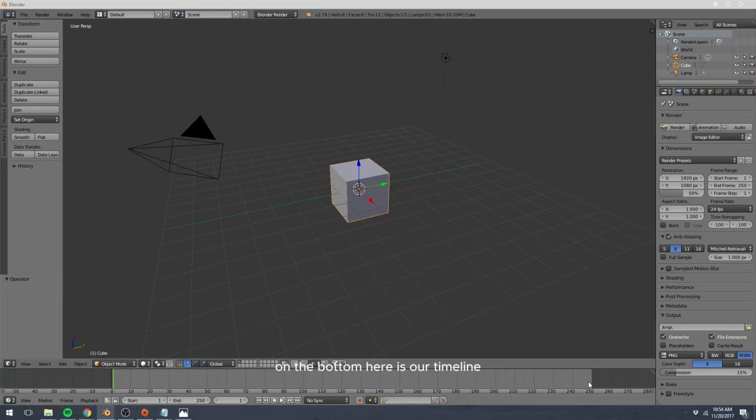On the bottom here is our timeline, which is how we play back our animations. We're not going to be doing anything animated in this tutorial, so you might wonder, how can we close it? We don't really need it, and it's just kind of taking up space and clutters up our view.